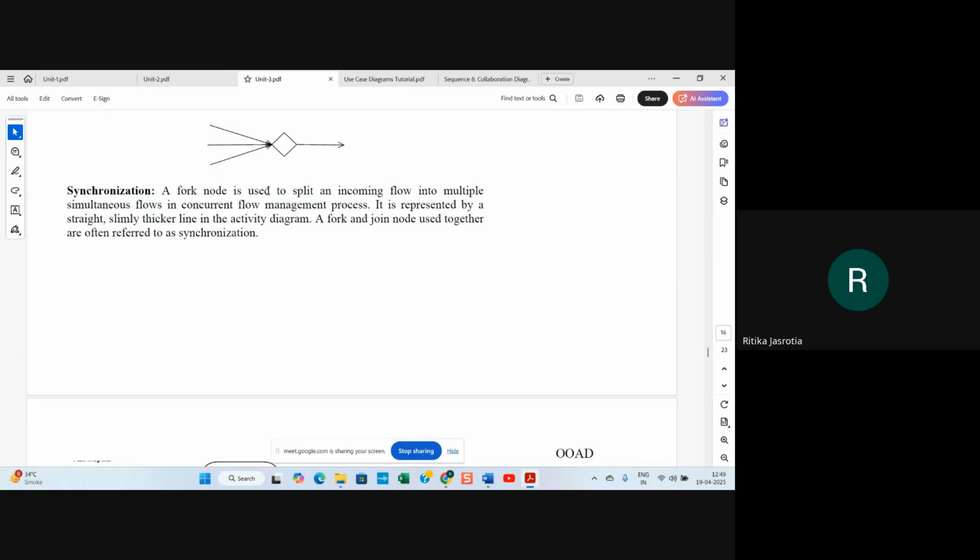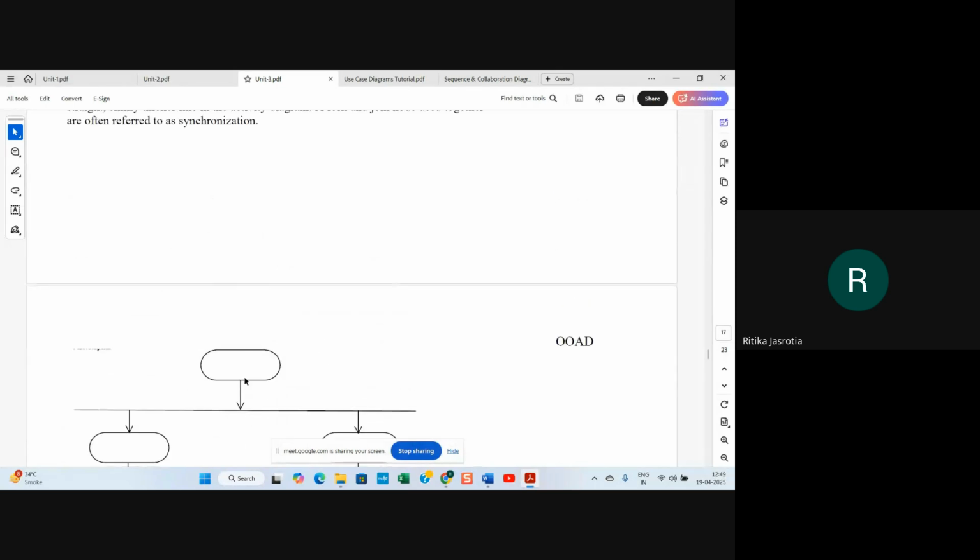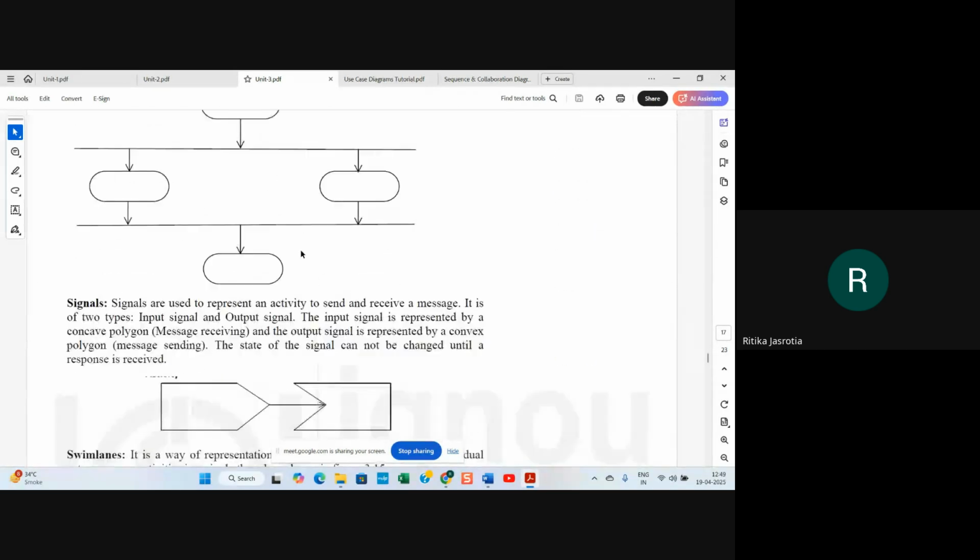Synchronization or fork node is used to split an incoming flow into multiple simultaneous flows. So suppose you have to show that this activity is flowing into different activities, you will show it like this, or if it is merging into one. So that is synchronization, right?